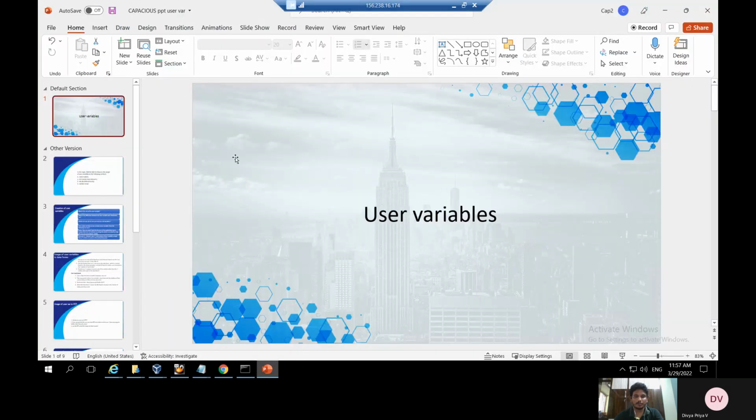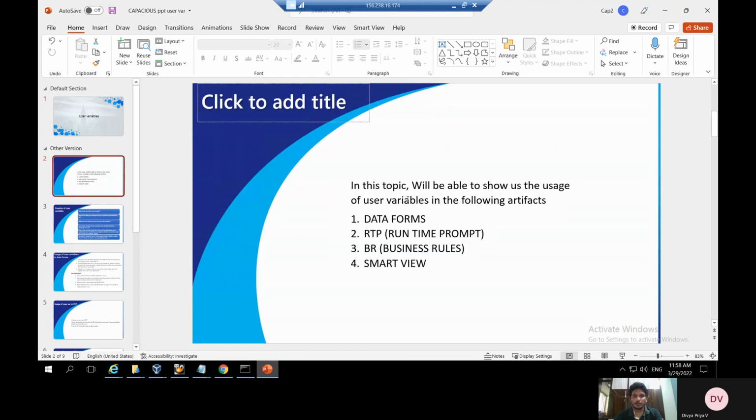This is my PPT. My topic is user variable. Each user can select from the available list of members on the user variable. Coming to the next slide. In this topic, we will show the use of user variable in the following artifacts: data forms and runtime form, business rules, smart. These are all artifacts in the application.